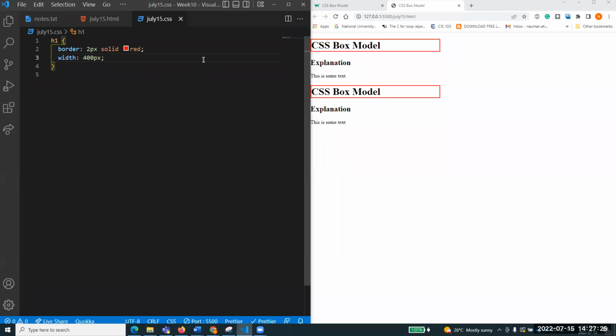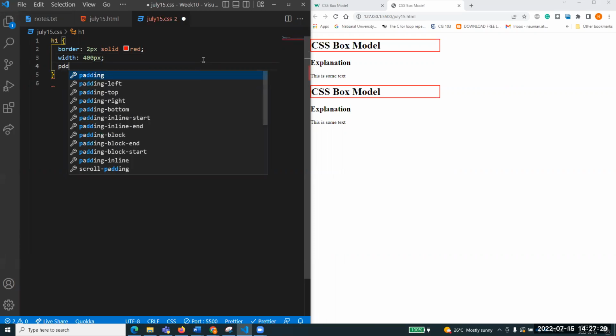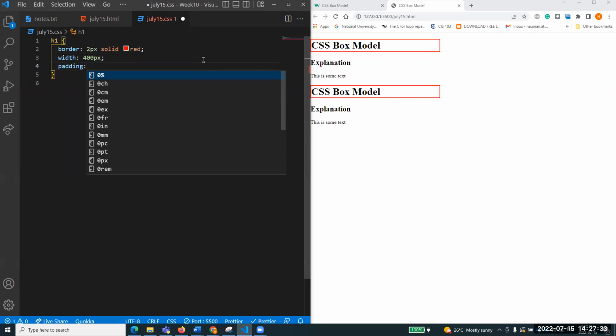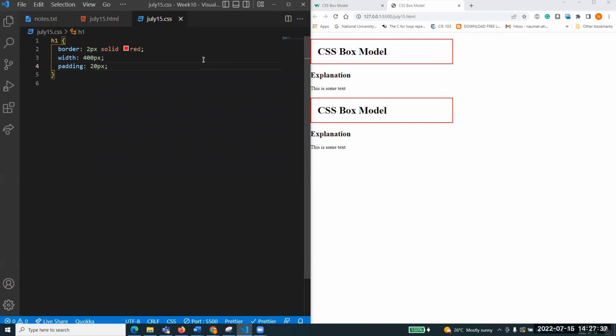Make sense, everyone? Now the content looks very, very tight to the lines. So I'll come over here and say, for example, 20 pixel padding. If I hit save, you see now how good it looks. How good means now how spacious it is.